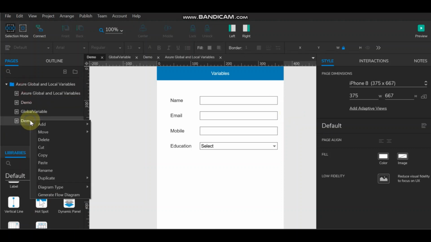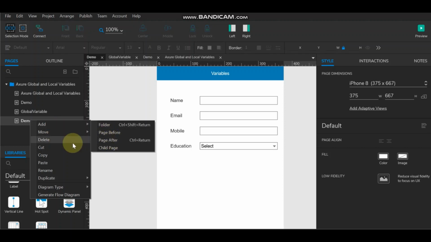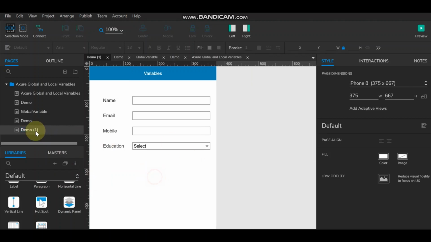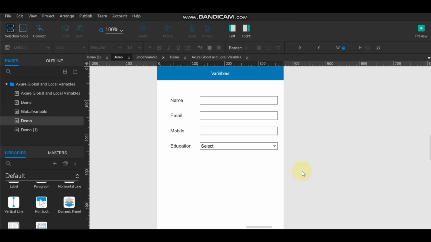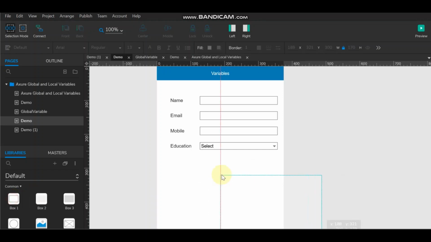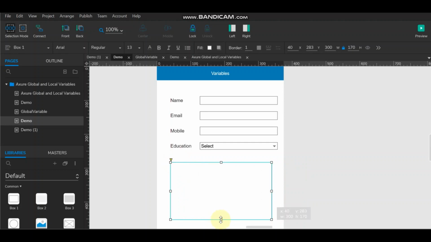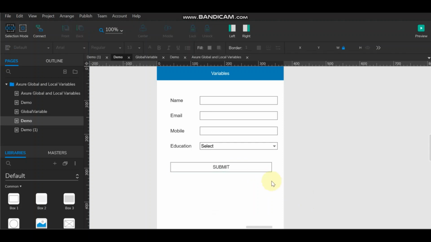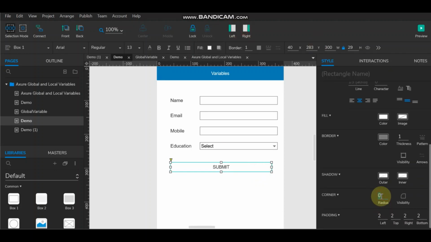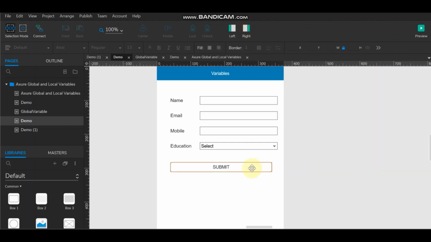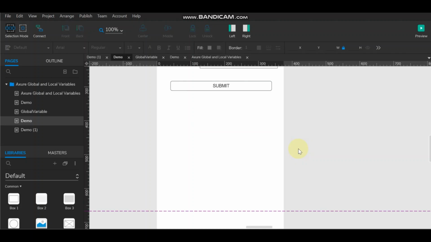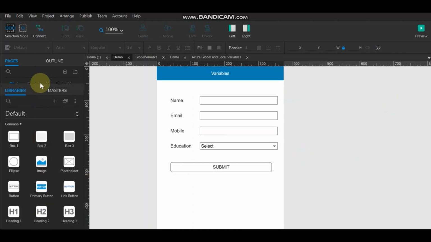The next we are going to create is a global variable demonstration. So we'll create the same duplicate page. And here, before that, we are going to show the values once it is entered. For that, we need a button. So here, create a button, and while clicking on the button, whatever value is entered by the user, it should show either in a pop-up or we can have it below.